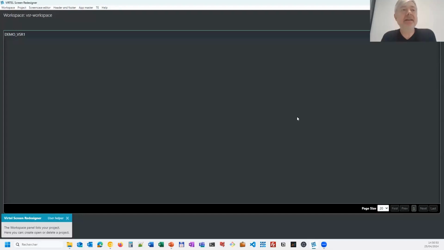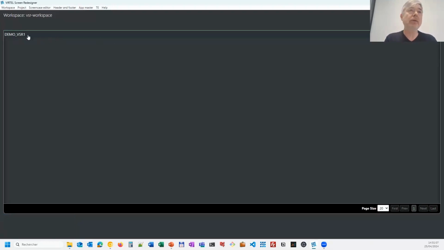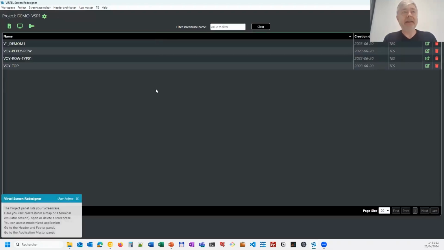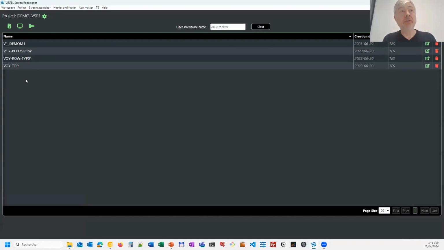Okay, so this is the Virtel Screen Redesigner tool that I've just brought up. When I first open it up, I get a list of projects that I can work on. I've only got one project in my workspace, and that's the one I'm going to be using. In a project, you have a list of templates, which we call screen cases here as well. So here in my project, I have 4 screen cases, which will produce 4 templates to modernize some screens.